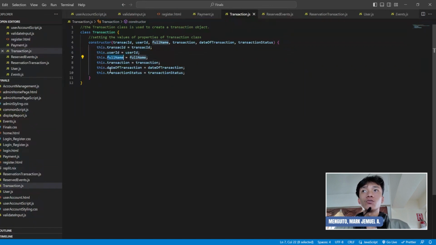Inside the constructor, the properties of the transaction object are initialized using the provided parameter values. Each parameter is assigned to the corresponding property of the object using the this keyword. By creating instances of the transaction class with different values for the parameters, you can create individual transaction objects with unique information for each transaction. These objects can be used to track and manage transactions within an application.